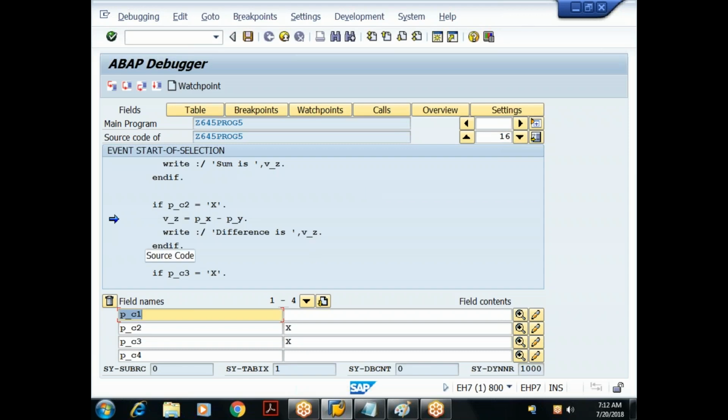Now we are doing some calculation here. Before that, let me check the values. What is the value of P_X? 24. P_Y is what? 20. And if you see V_Z, it is what? 0. As of now, its default value is 0. Now let me execute this. I'll press F5. What did I get? V_Z is 4. Then I'm executing the write statement. What will the write statement do? It will display the result on the LPS, list processing screen.